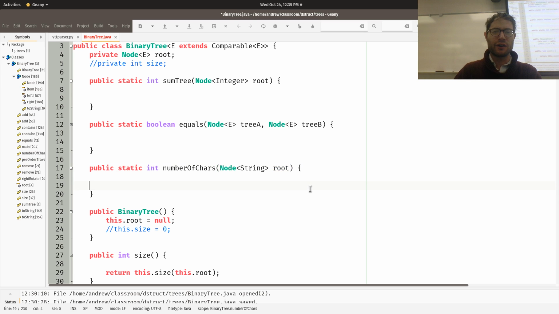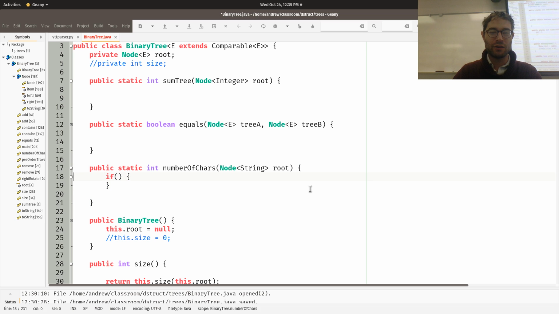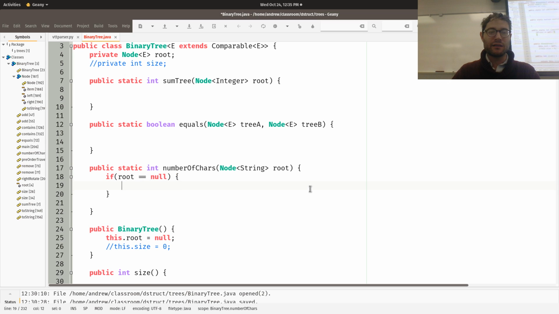So first things first, we need a base case. In traversal algorithms, the base case is almost always, and I'm hedging myself there, I could pretty much say always, but I'm pretty sure there's a case where it's not, is the root null? Is the thing I'm currently at null? If root is null, right? So let's think about that. If the root is null, that means the tree I have is empty, or the subtree I have is empty. So how many characters are in it?